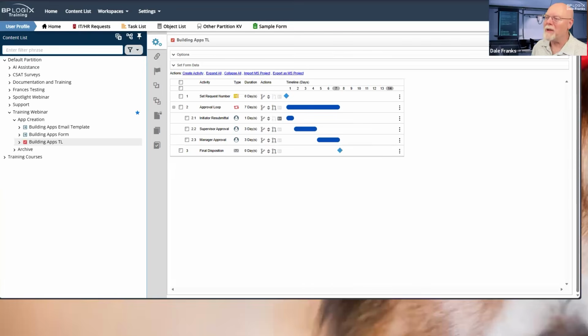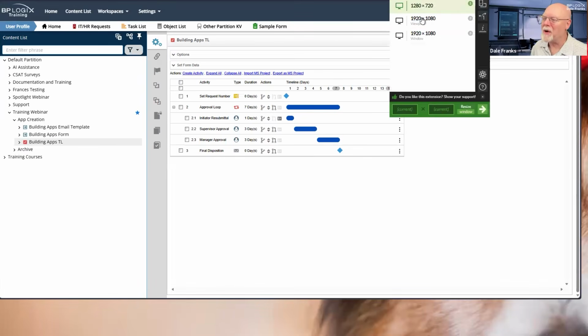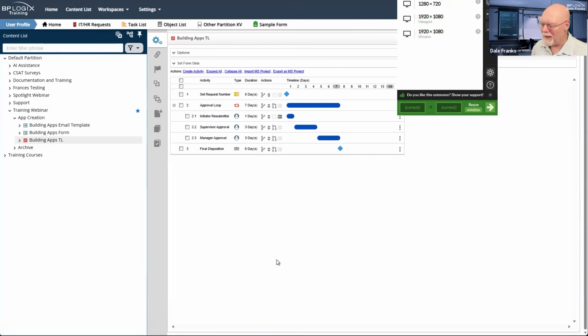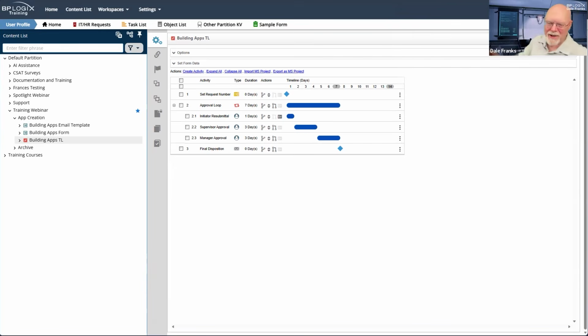My screen appears to be incorrectly sized, so let me go to a 1920 by 1080 screen size there so we can see everything. I think we're good there now. And let's take a look at where we left off.